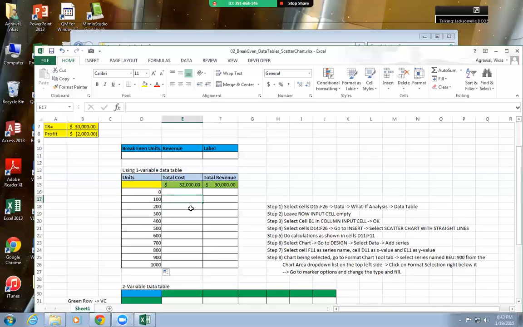So are you guys with me now? Okay. So let's do that. I'm going to select this entire table here, and you know what we are doing. I want to find total cost and total revenues for all these units. Are you guys with me? And I want to use a one variable data table for that.